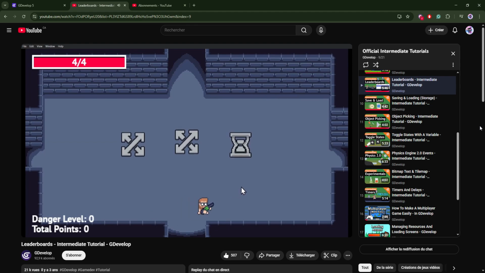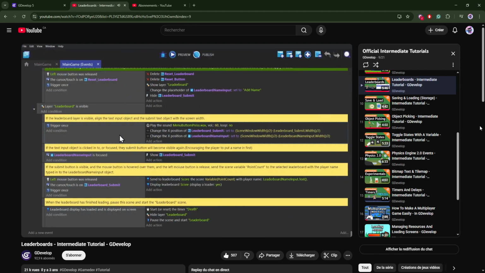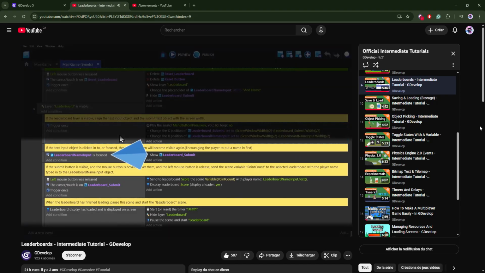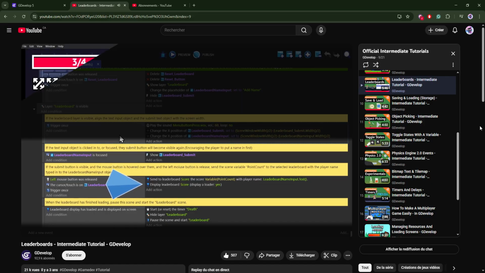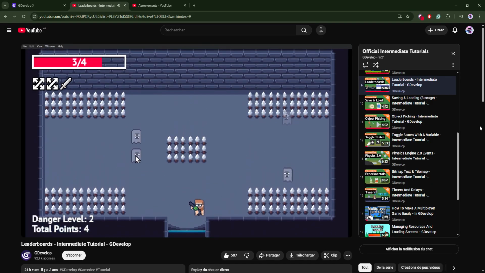And this is what those events look like. If you click into the input object and it is your focus, it will show the submit button. This way you're prepped to type in a name and you don't accidentally submit before typing in a name. And then when you have typed in a name and you press the submit button, it both sends the score and starts displaying the leaderboard. And that's it. It's really as simple as that.